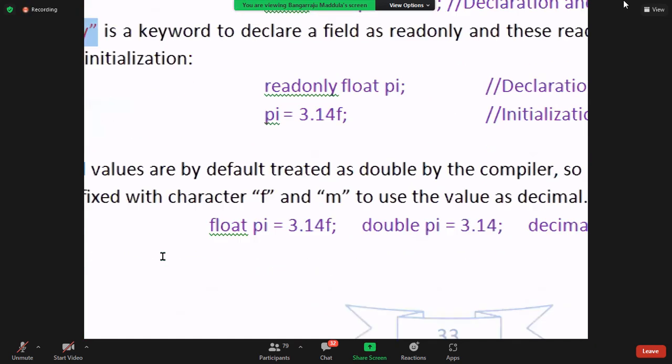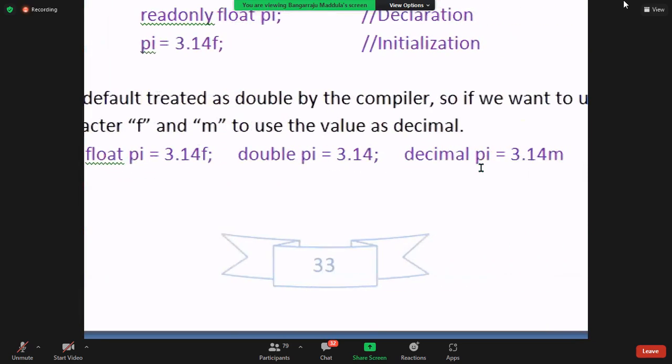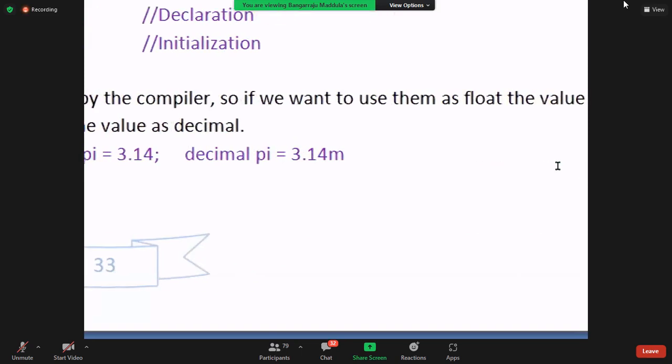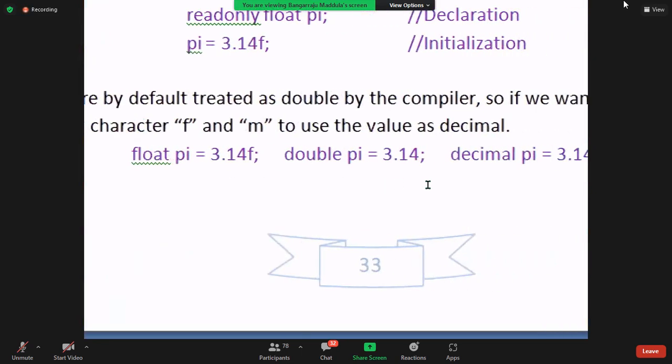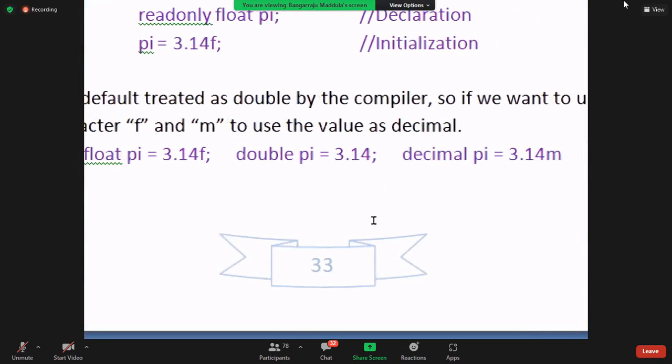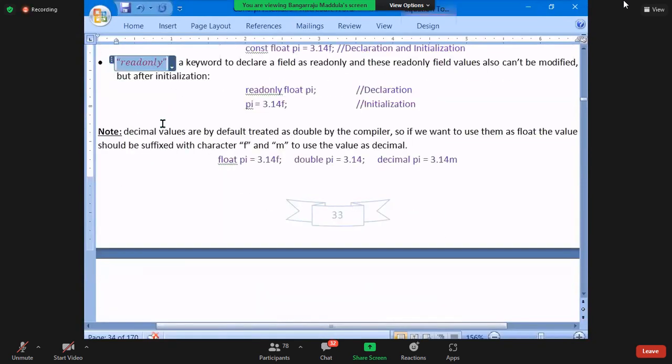Next point. Decimal values are by default treated as double by the compiler. So if we want to use them as float, the value should be suffixed with the character F, and M to use them as decimal. All the three declarations: float pi is equals to 3.14f, double pi is equals to 3.14, decimal pi is equals to 3.14M. Finally, here I have given you the code that I explained right now.